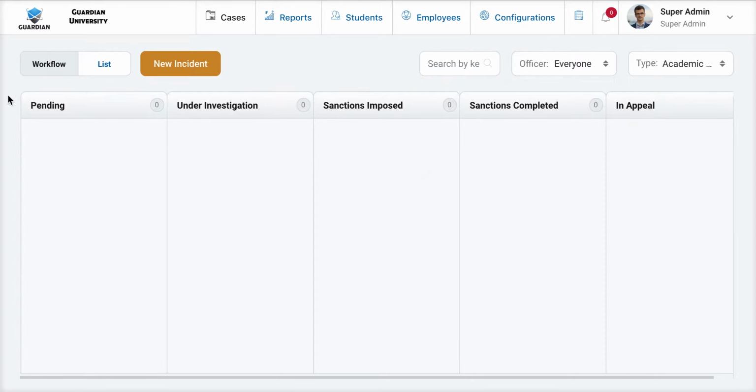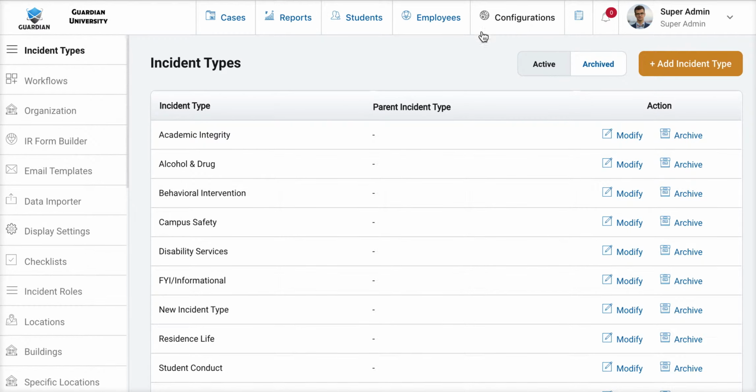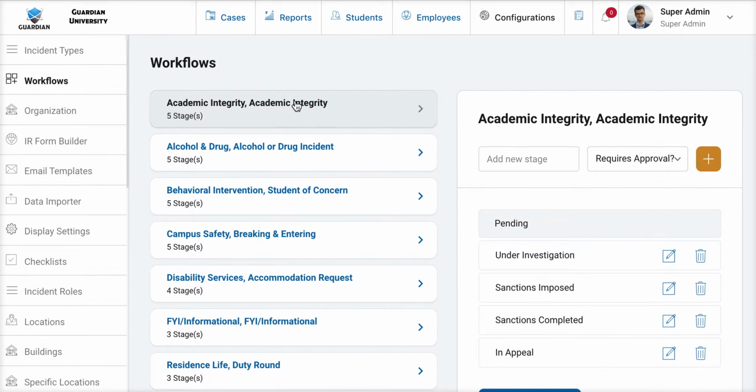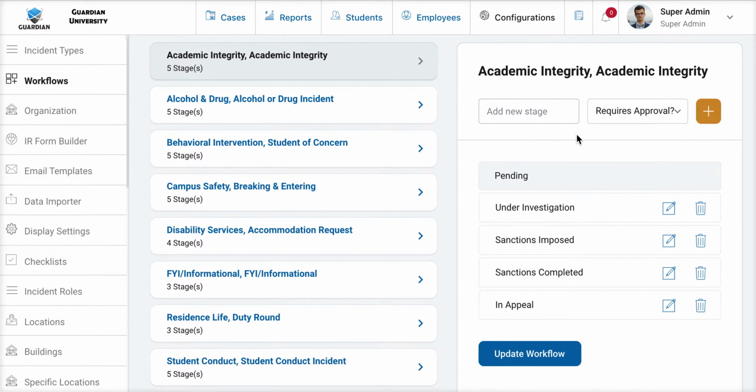5 stages. Everything has a default stage of pending, after which the entire process is configurable. So we have under investigation, sanctions imposed, sanctions completed, and in appeal. If we want to make an update to this particular workflow, we will first click on configurations. We will then click on workflows. We will find academic integrity, which just so happens to be the first one on our list.